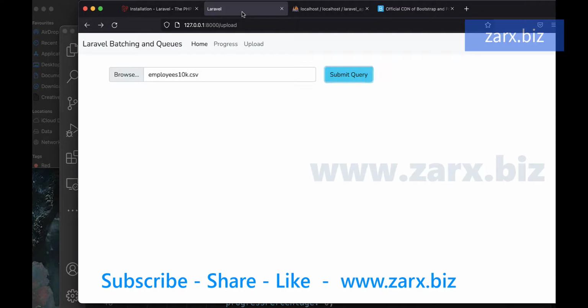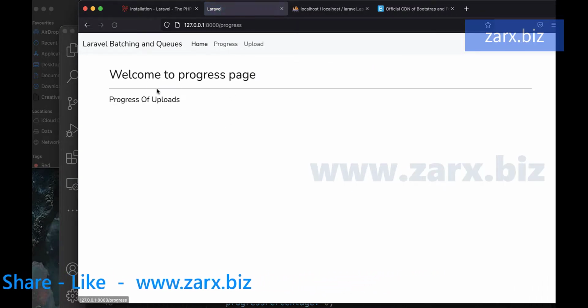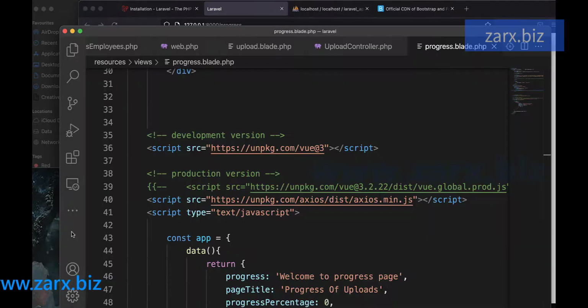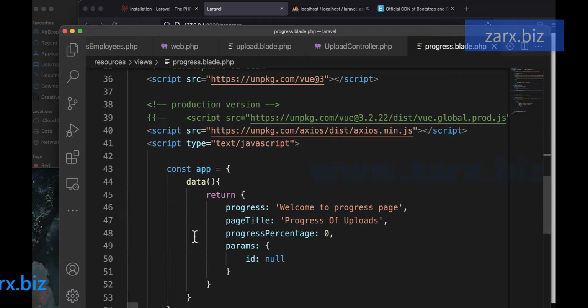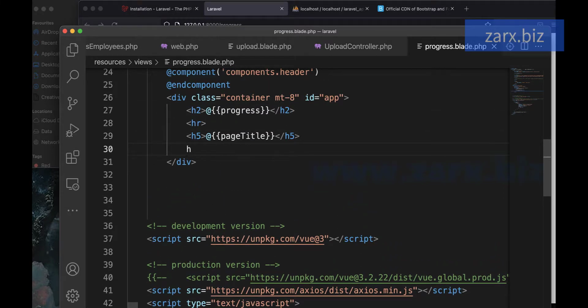So let's go back and refresh and go to progress, and you can see that we have those two tiles rendering through Vue.js. So yeah, that's working. Now we need to create the area where we put the progress bar, so it's going to be HR again.